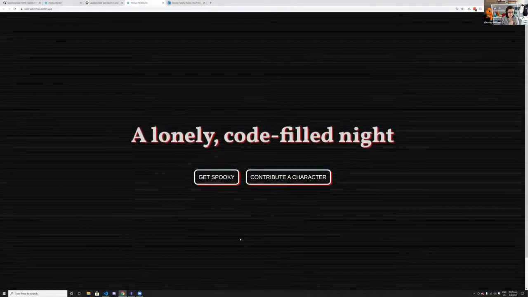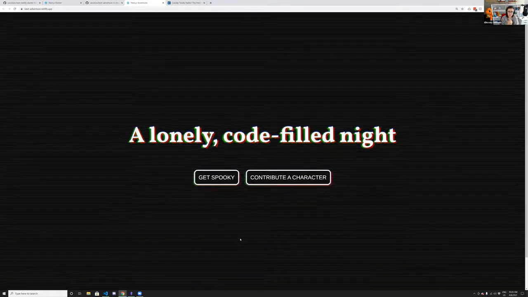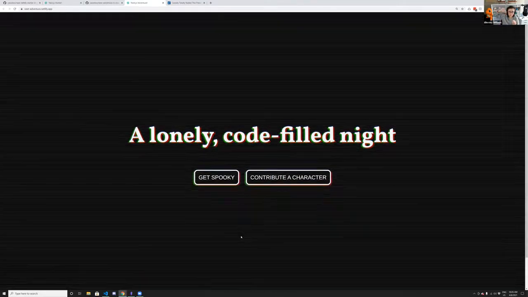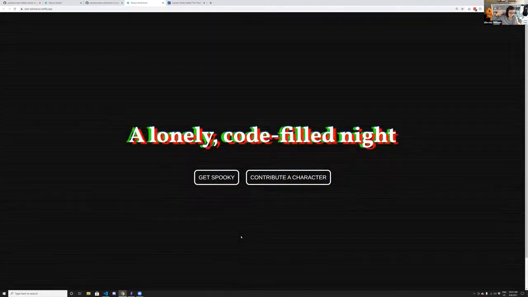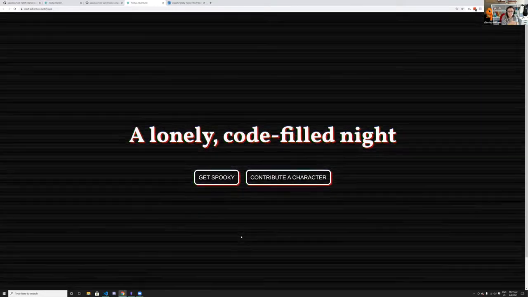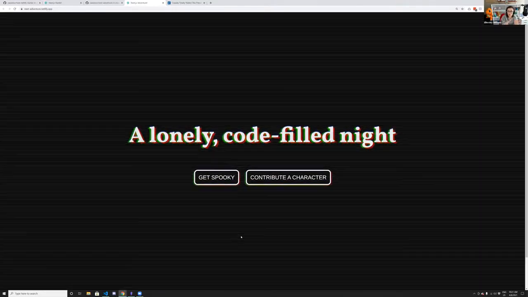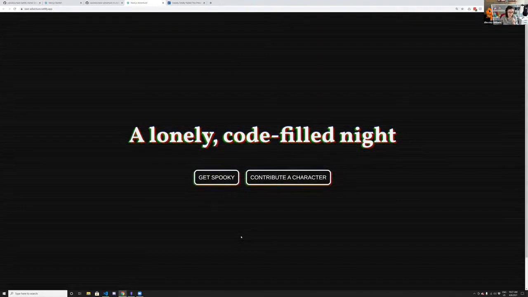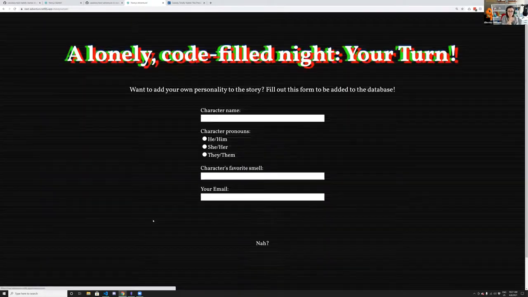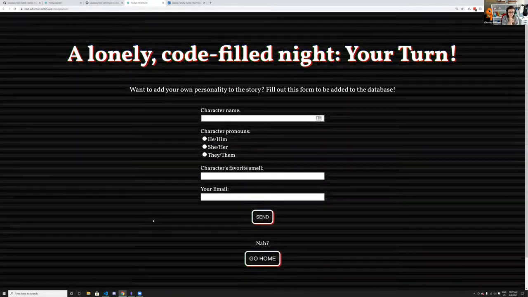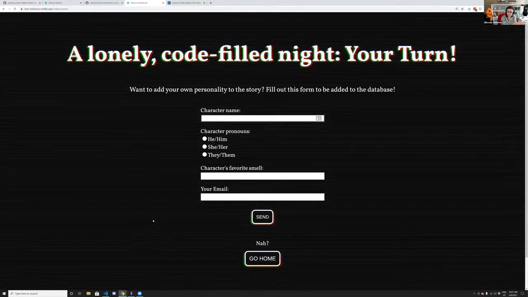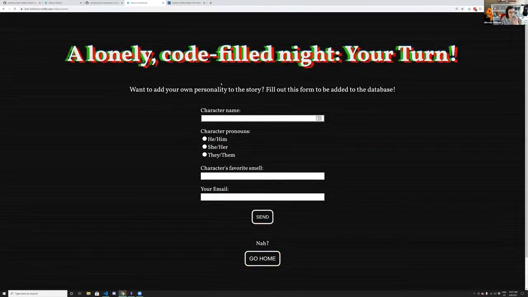And so this is an application that I made for Halloween called A Lonely Code-Filled Night. It's spooky. And this was a particularly interesting application to build because it uses a bunch of different technologies. So first of all, it uses XState for state management, and I make a choose your own adventure story with XState. And I made a story which I will show you in a second. It also uses React with Netlify forms, and it pushes to a Hasura database.